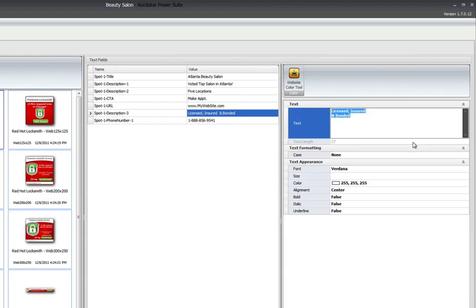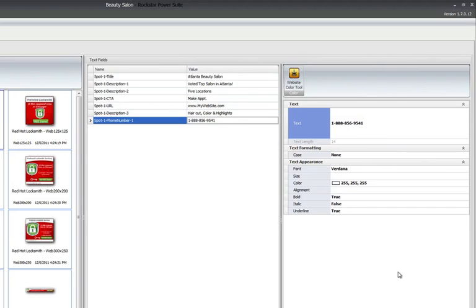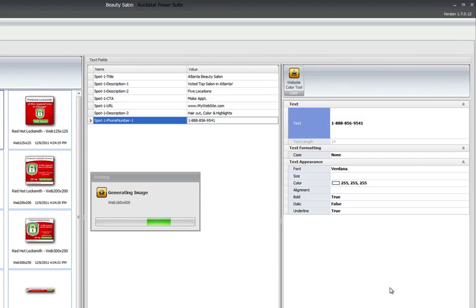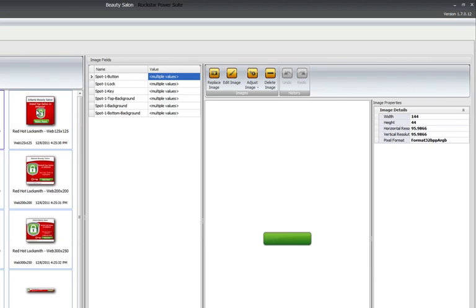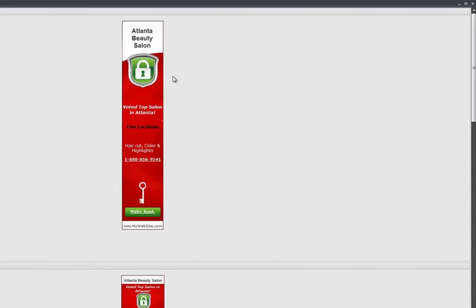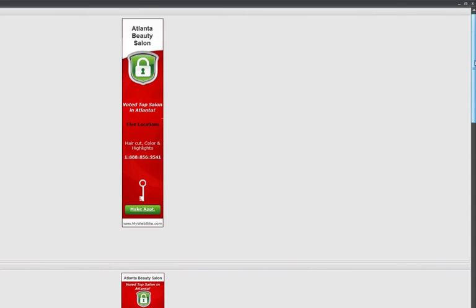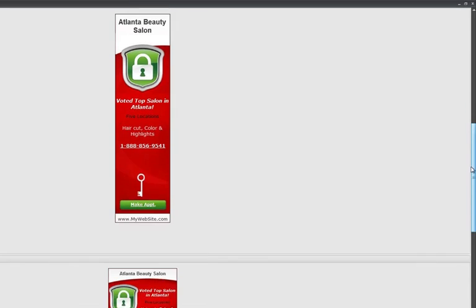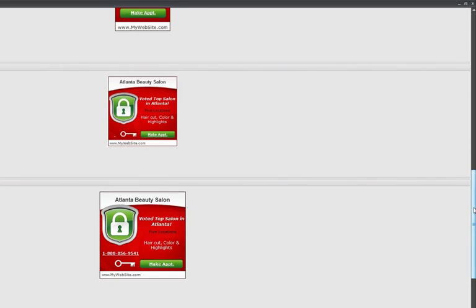We're going to change this description. Instead of licensed, insured, and bonded, we're going to say haircut, color, and highlights, just like that. And for this demo we'll leave the text for the phone number alone. I'm going to click next, and it's going to go ahead and make the updates to all the images at once. So now if we were to actually look at these, you would see that it has the text for Atlanta Beauty Salon, voted top salon in Atlanta. So let's take a quick look here. So we've got Atlanta Beauty Salon, voted top salon in Atlanta, 5 locations, haircut, color, and highlights. And you know, the text looks great.